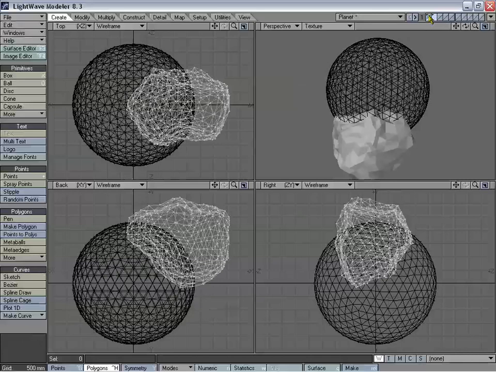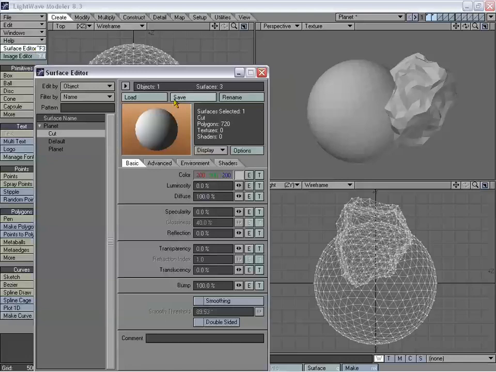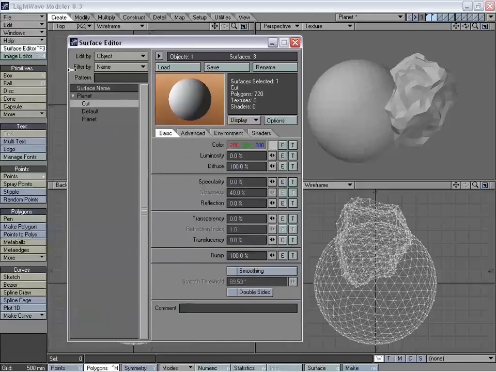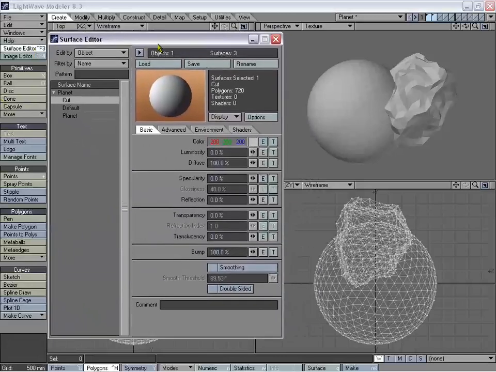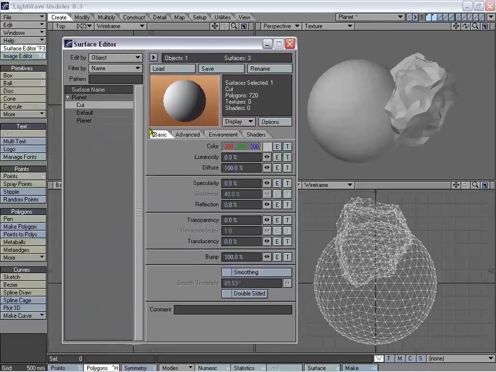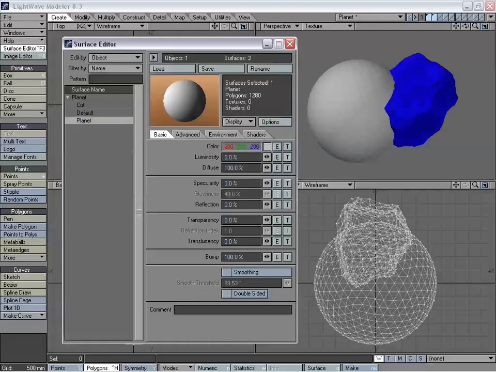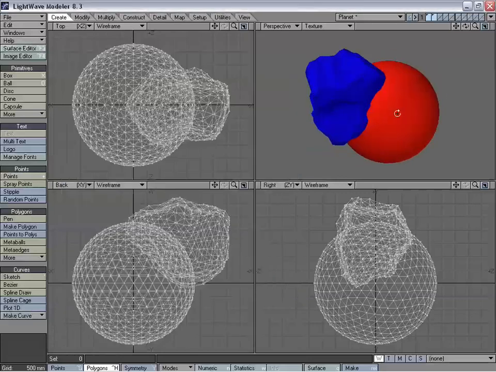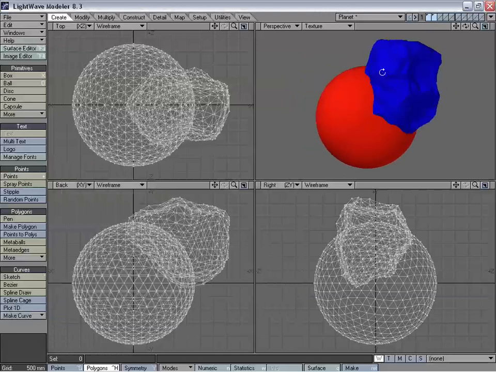We've defined our surface names, and before we go ahead and start cutting, I just want to make it obvious which surface is which. So I'm going to pull up the surface editor, which is Control F3 for me. The typical Lightwave 8 default is F5, or you can select surface editor from up here. The cut we're going to make a bright blue, and the planet we're going to set to a bright red, just so we can see exactly what's going on. We won't be leaving these colors for the actual animation, but right now, to see what we're working with and where the cuts are, it's good to keep them separate.